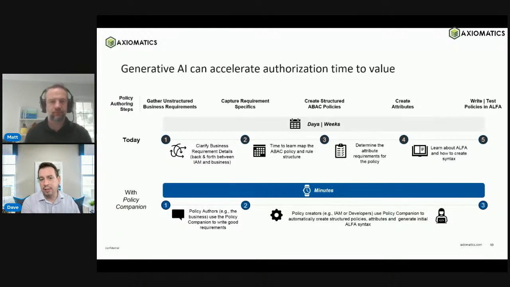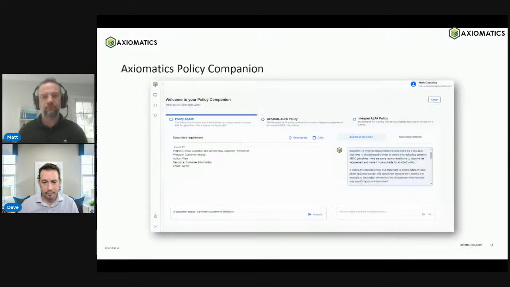We can go direct from the statement into an alpha policy and have policy as code that can be implemented straight off the bat. Of course, in practice, we probably won't do that. We won't go from an idea to production in a matter of minutes. But Policy Companion can really help bridge that gap in terms of breaking down and understanding the various components that go into an authorization policy.